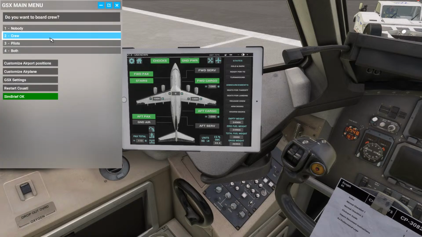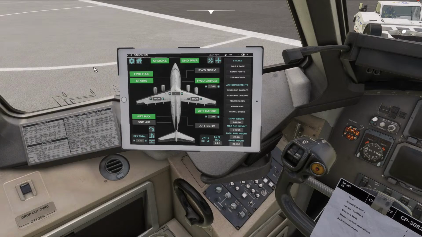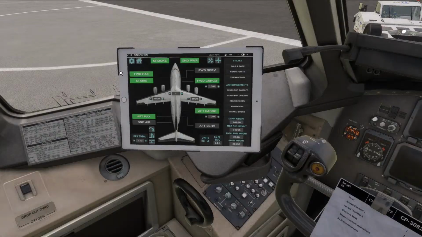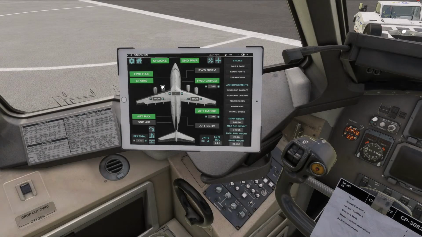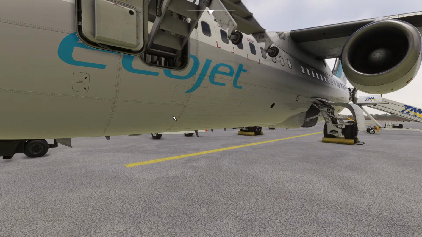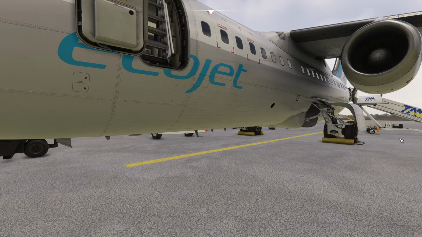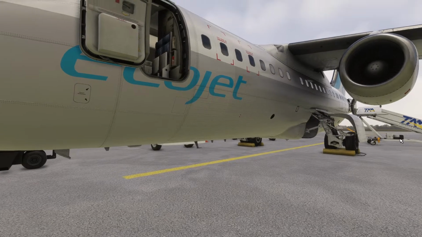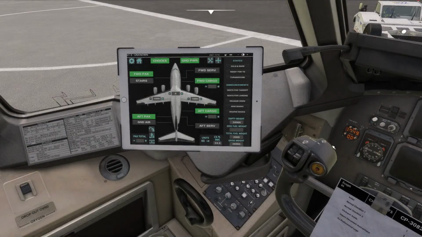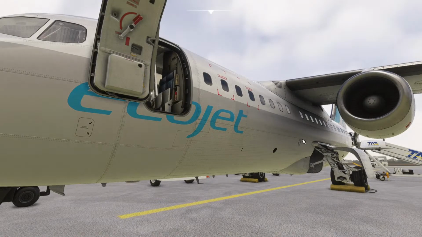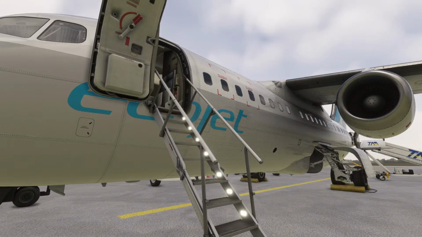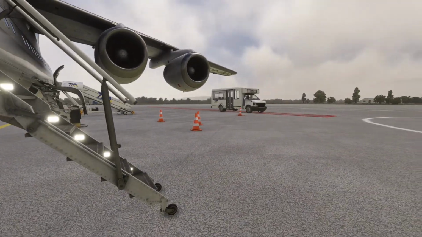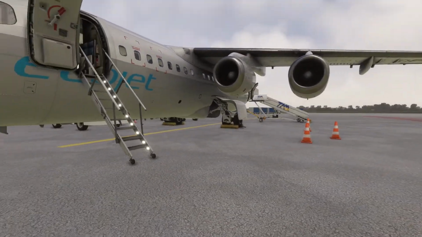Do you want to board crew? Yes, I would like to board both. Crew bus is coming. Thank you. So the stairs are out. Oh, it even has little lights on it. That's pretty cool. There they go. Let's quickly extend them again, because we'll actually need them. Pretty sweet. So there's the crew bus.